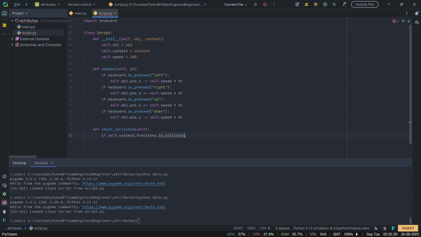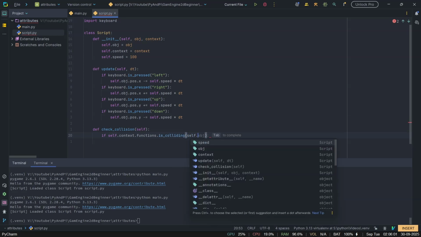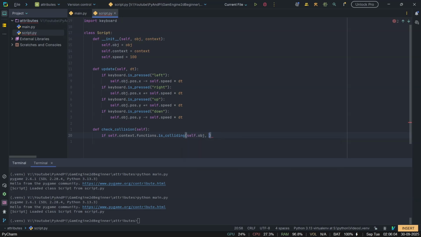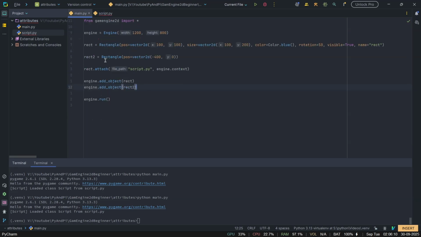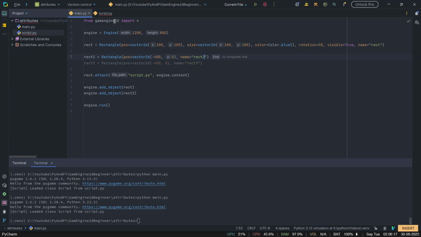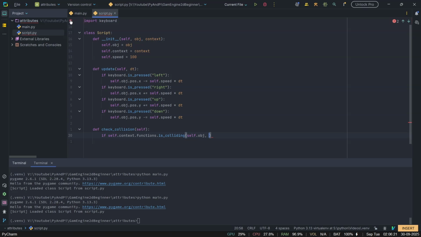This function will only work if both of the objects are not spheres. So in self.context.functions.is_colliding, you have to pass the self.object, and you also have to pass the name of the object you want to check if it's colliding with. Over here, we named this rectangle. Let's name it name equals rect2. So while creating it, we set the name, and then over here I'll pass in rect2.